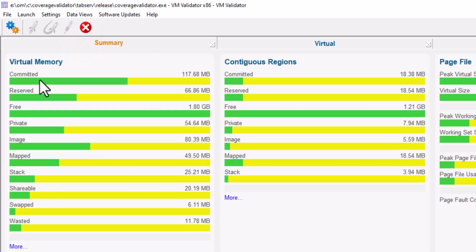So as you can see, there's quite a few different types of memory. There's committed, reserved and free, as you'd expect. Got private to the application, image, that's EXE and DLLs. Memory mapped files, well, again that's DLLs, but it's also memory mapped files. Stack space for your threads. Shareable memory, which is DLLs and memory mapped files that are shared between processes. Swapped, pages swapped in and out.